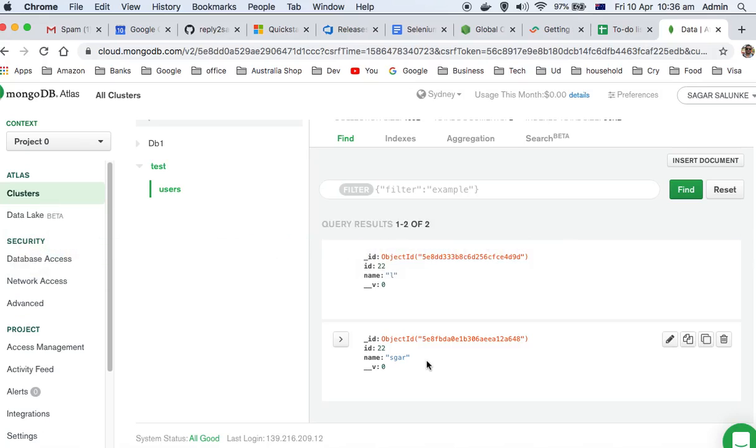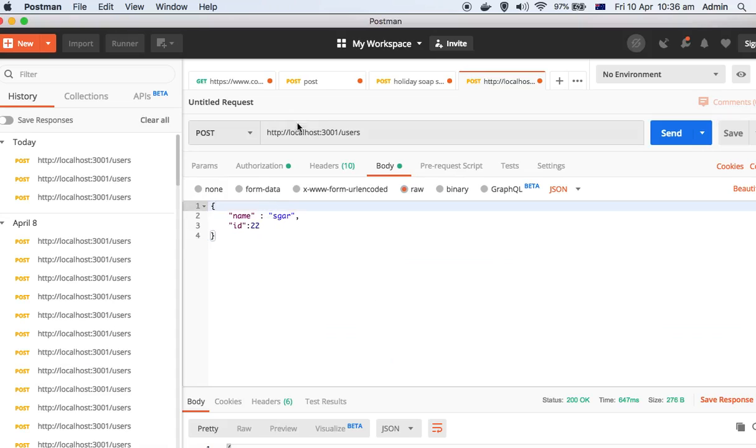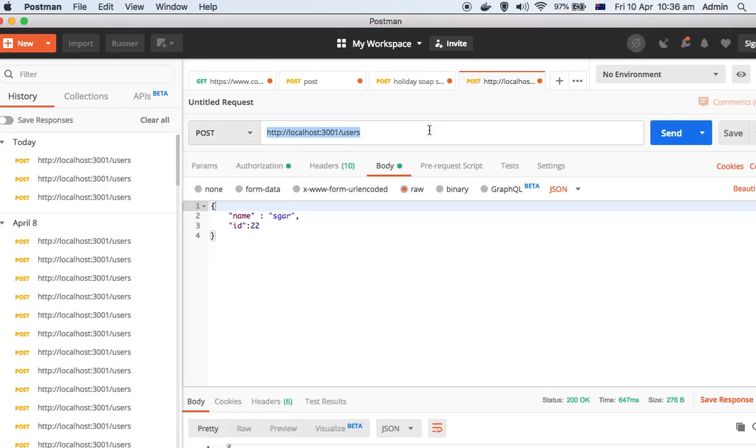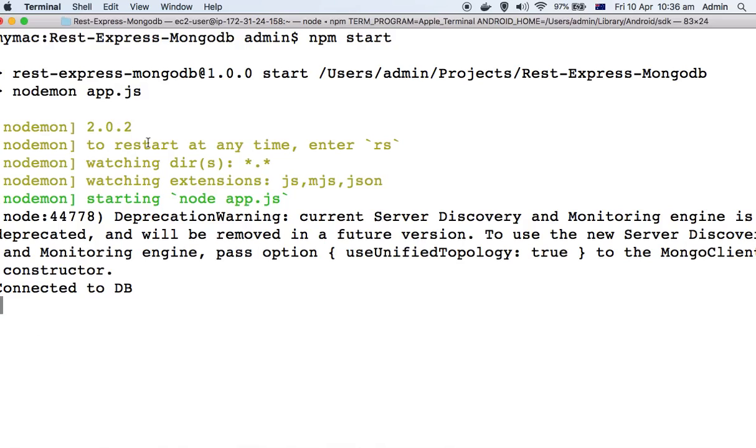And so you can see here I'm sending this post request. This is the drop down from where you can select the HTTP request that you want to send to the server. This is the URL that you want to hit. You can notice here /users I'm using. The port is 3001. I'll show you that the server is running on the 3001 port. So here we have started that server.